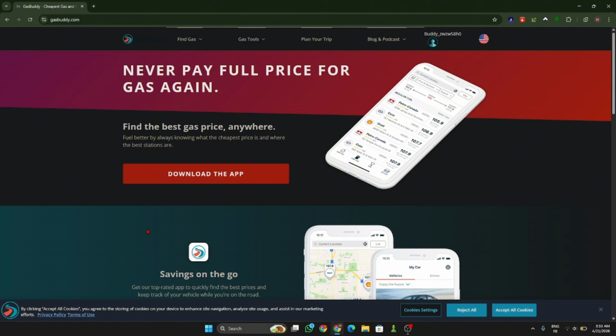What you're gonna do is open any browser of your choice, then search GasBuddy.com. You don't really need to download anything if you're using a laptop or a computer. You can just use it directly in your browser. But if you're using a phone, you can download the app from your app store if it's available in your region, of course, or just use the website to make it simple.